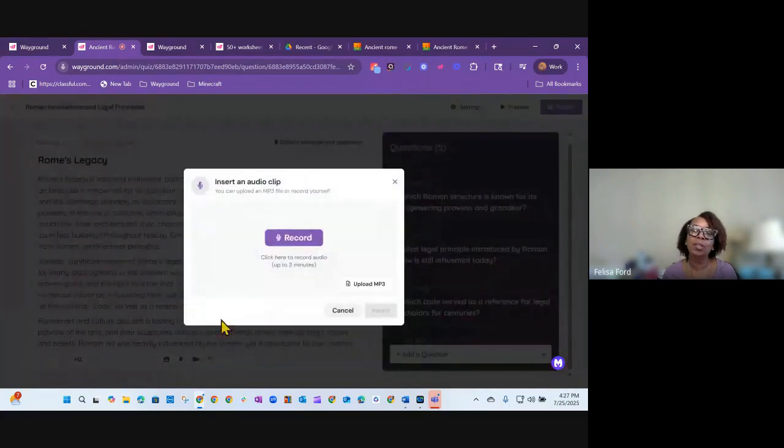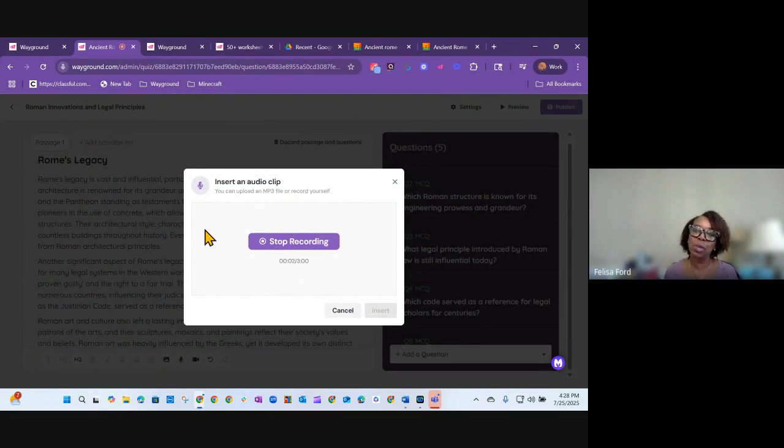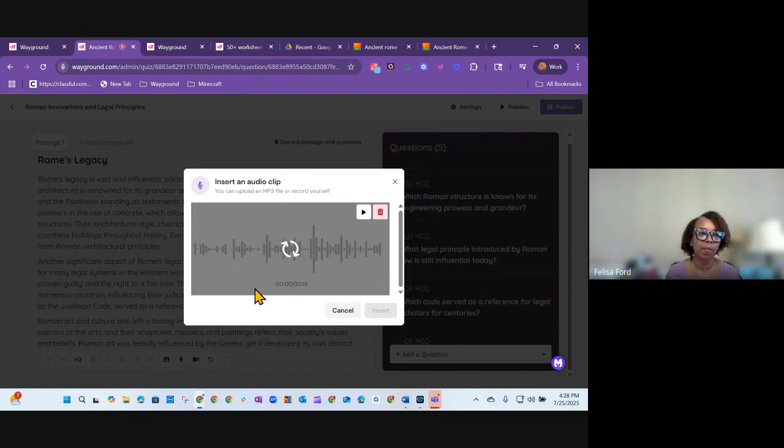Or we could also add audio. You could upload an MP3 file, or you could even record directions. Students, as you read this passage about Rome's legacy, if you have difficulty answering the questions, refer back to your notes, but you can also look at that diagram that we had on Rome's legacy and its contribution to society. And we'll stop the recording and we'll insert our audio file.